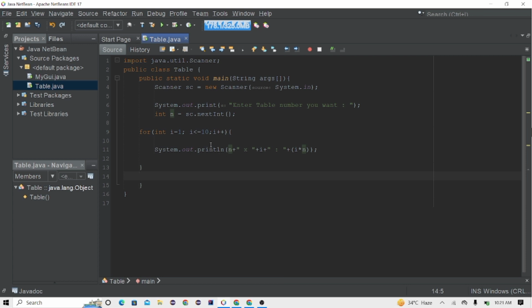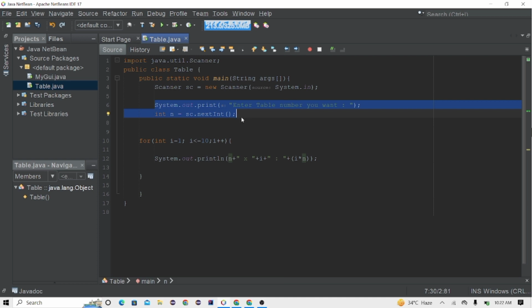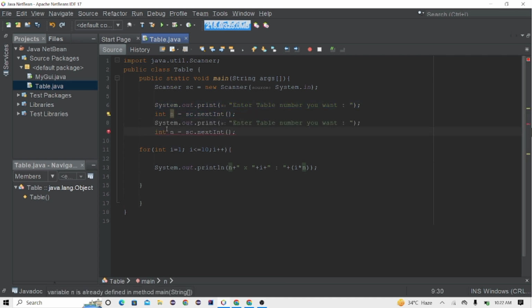Now we have to create a condition. For example, we want a table till 12 or 10, or we want a table till 5. Then just copy this, because we need another integer, that is the condition till which we want to go. So this is the table limit. For example, we want the table till 10, or till 5, or till 6, or we will give it here.